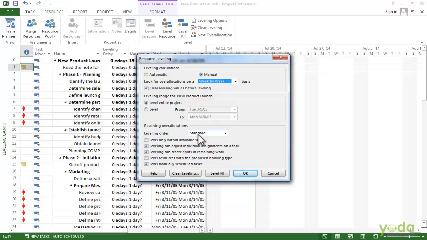The checkbox level only within available slack is turned off and you want to keep it that way. Available slack is really in short supply in a project. So if you turn this checkbox on, usually the resource leveling isn't going to make a whole lot of difference. The next checkbox, leveling can adjust individual assignments on a task. In a lot of cases, it's one particular resource that's over allocated. So by turning this checkbox on the way it is here, project can readjust that particular assignment and leave the others the way they are.